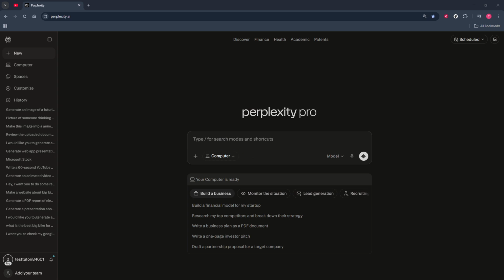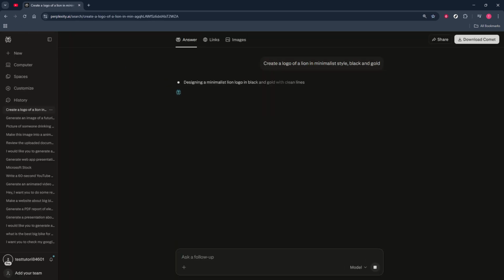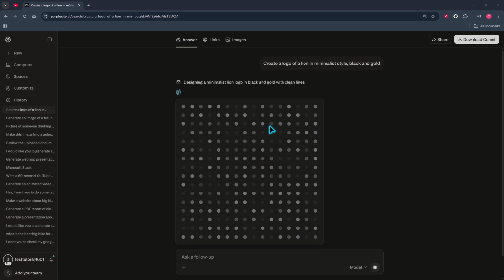Now craft a clear image prompt. Be direct about what you want and include the subject, style, and quality. For example, try something like "generate an image of a futuristic city at sunset, ultra realistic, 4K," or "create a logo of a lion in minimalist style, black and gold." Using trigger phrases such as generate an image, create an image, or make a picture helps Perplexity recognize that you're asking for visuals, not just text. Keep your wording straightforward and specify details that matter to you, like mood, color, or level of realism.